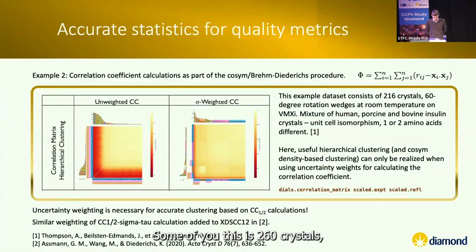This is 216 crystals, 60-degree rotation, and we find that we only get useful clustering, either from dendrogram-based approaches or the COSIM OPTICS clustering, if we use uncertainty weights. Otherwise, we just find all the data is mixed and we don't see any structure within the CC matrix. So uncertainty weighting is important for getting accurate CC half metrics, and a similar weighting was applied to the sigma tau version of this formula in this paper, based on XDS CC half.